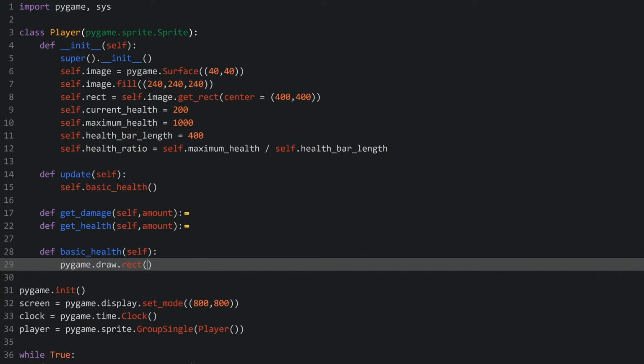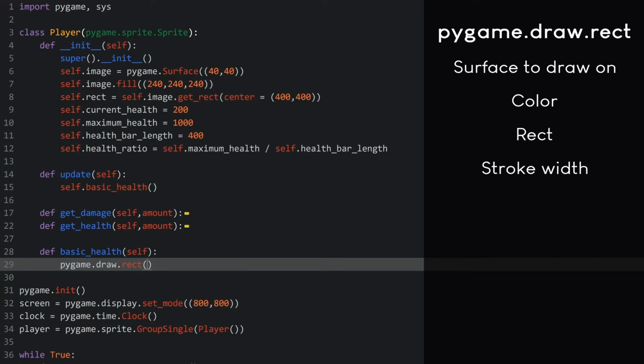And now we need a couple of attributes. The first one is on what surface we want to draw on. In my case, that's going to be screen. So our main display surface. Then we need a color. So 255, 0, and 0, a basic RGB tuple for red. And now we have to create a rect object, all inside of brackets. And the first two attributes are the X and the Y coordinate.